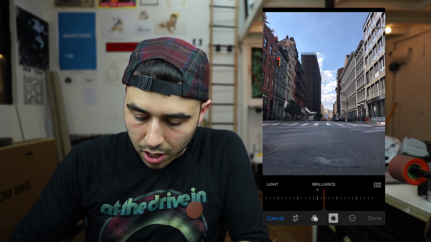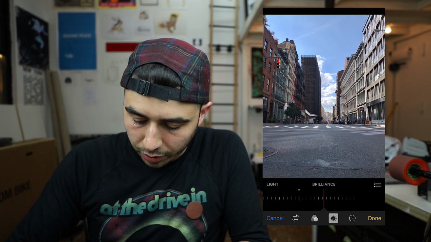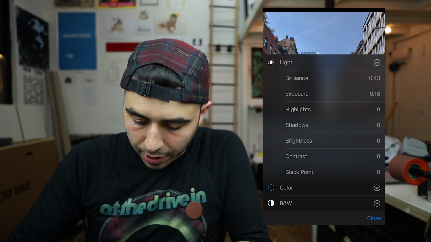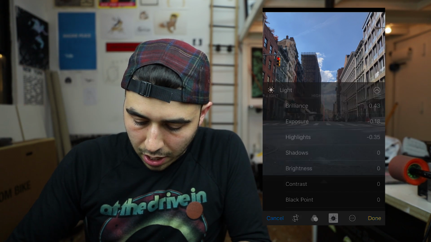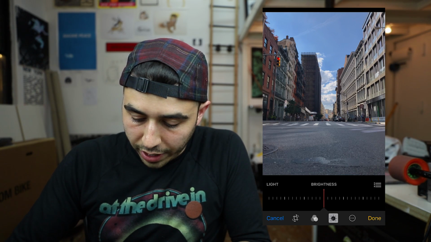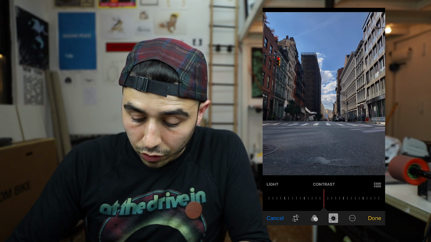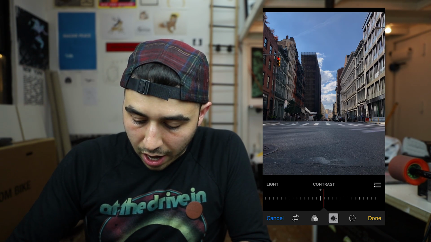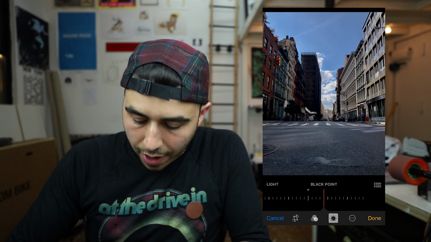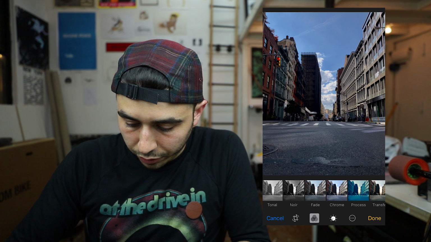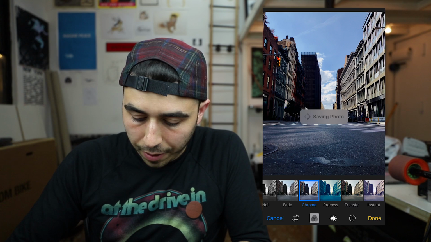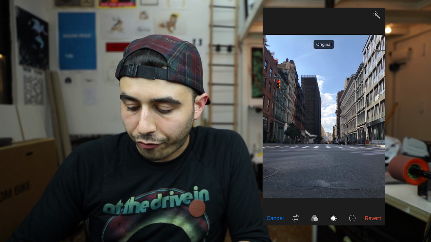So I'm just gonna quickly tweak this here. So tweak the brilliance and then go back and maybe drop the exposure a little bit and then bump down the highlights. Maybe raise the shadows a hair. I'm just quickly blazing through this so you can see what you can do just on the iPhone. Black point, we can make that a little bit darker. And then what's neat is you can apply a quick filter, so we could do like fade, chrome. Chrome's pretty cool. So you go ahead and hit done. And then you can go in and see before and after.